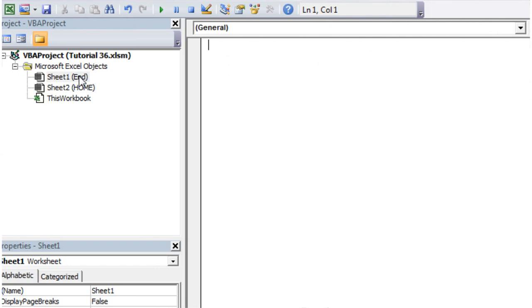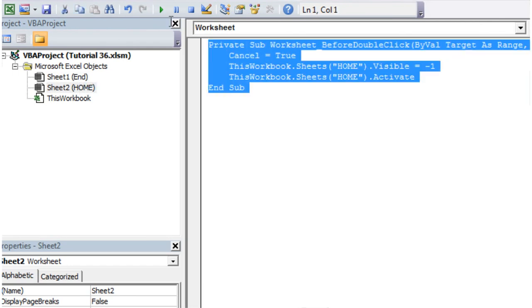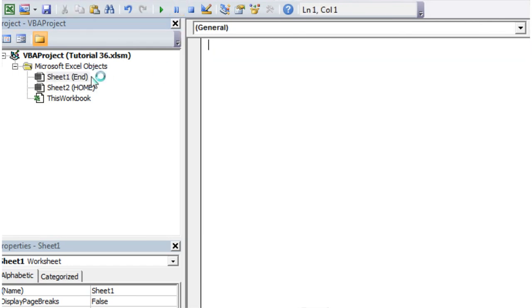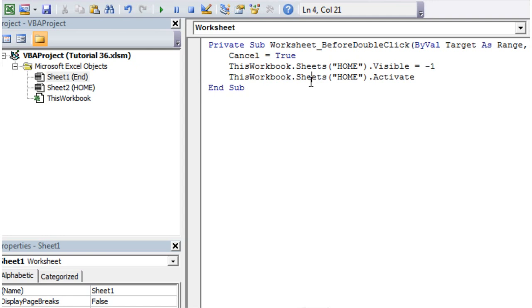Let's just make sure we're putting it in the right one. We want it in the end one, not in the home one, so just bear that in mind. Make sure you're in that end one, because if it's in the home one, it's only going to run when we're in home.